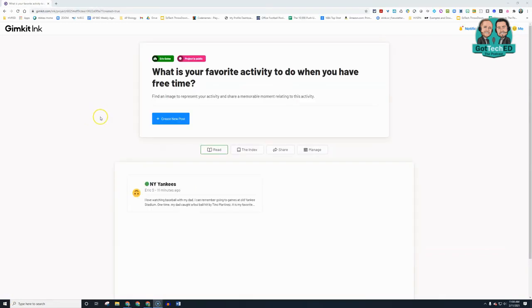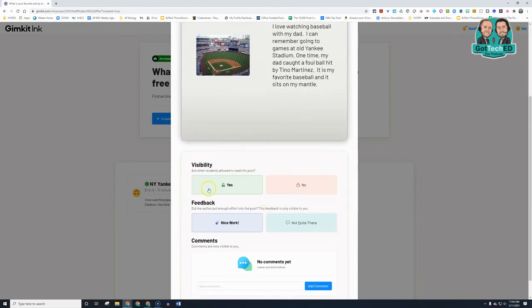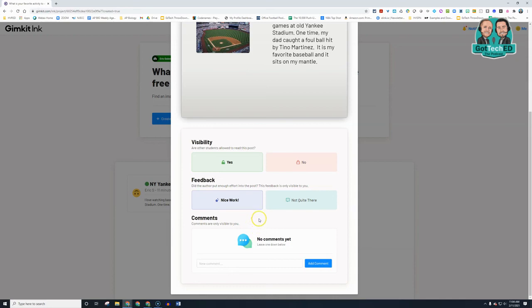Alright, so we're back in the teacher side of things, and we could see the student post here. We could go ahead and click on it. We see the picture, we see the memory, we go down. Are other students able to read this post? Yes, they are. We could give some feedback, nice work, or not quite there, and we go ahead and hit nice work. And then I can add any type of critique that I want down here. I love the Yankees too. And I could add that comment to give them even more, so this student can go see that.